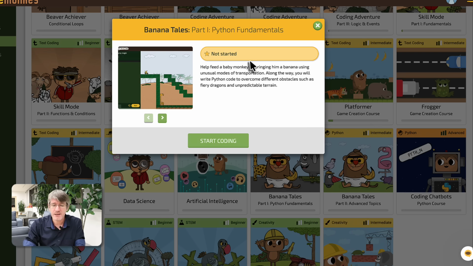I'm going to open it here. As you can see, I have not started this course yet. Let's explore this together. The interface will look very familiar as before. If you haven't seen any of the older videos yet, do check out the links in the description, and that will give you a feel of how the progression within CodeMonkey really builds up to Python in Banana Tales.